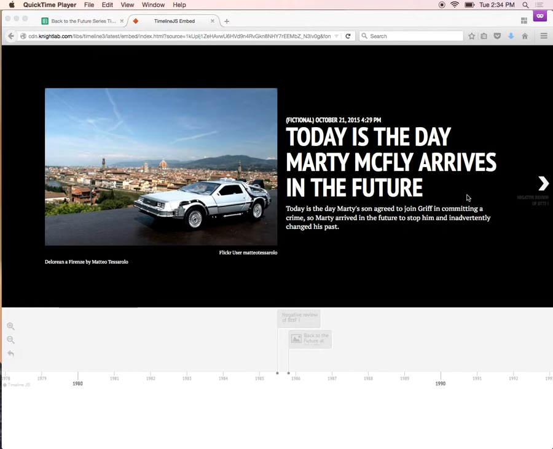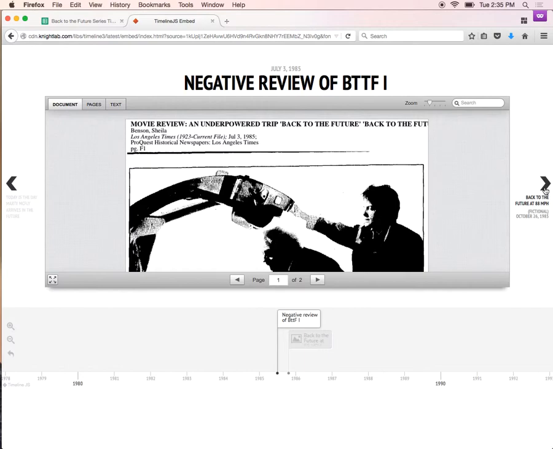So first slide is a picture, and I've got some credits there, and I've got some text. And along the bottom here is this timeline where everything is. So you set up events, and they appear on the timeline, and you can make this timeline be at the bottom or at the top. And you can make it very tall if you want, or you can make it very small, and that you can set up on the initial Timeline.js page. So first event, the title slide, is October 21st, 2015 at 4:29 p.m. is when it's supposed to happen, when Marty McFly arrives in the future.